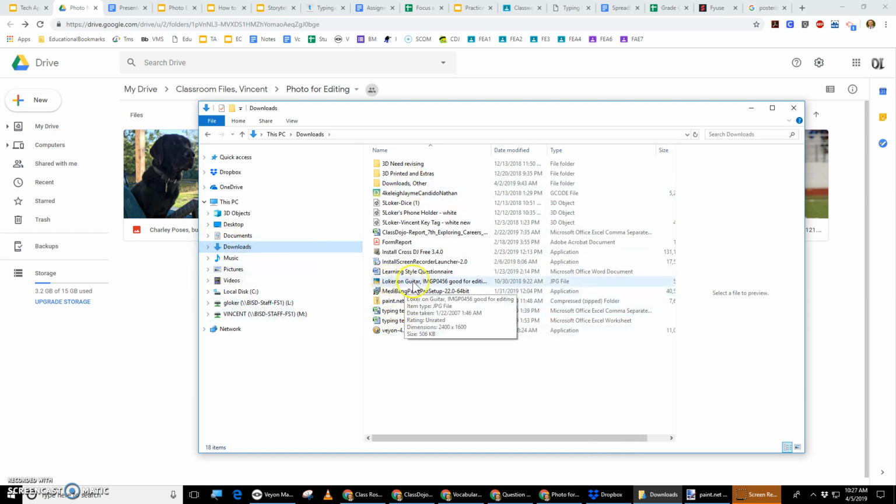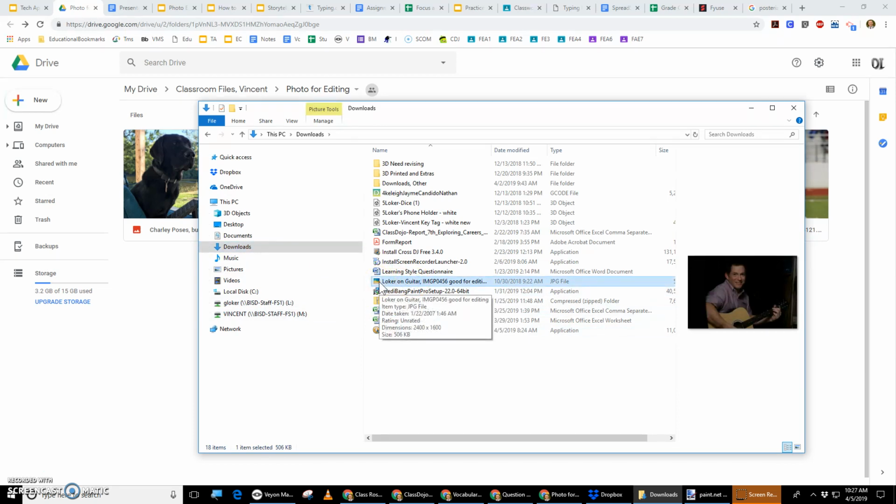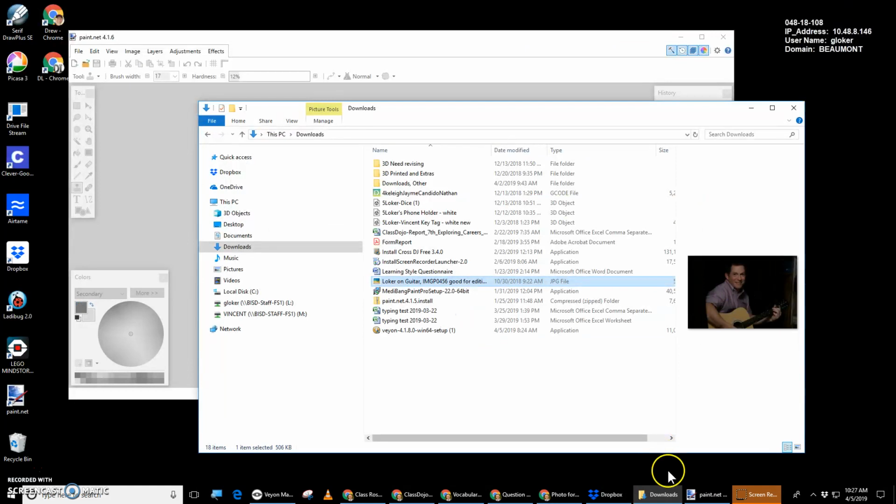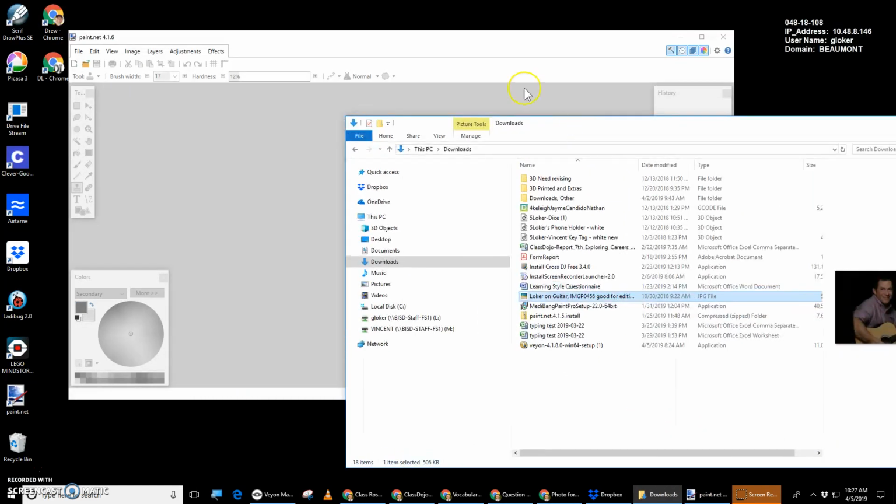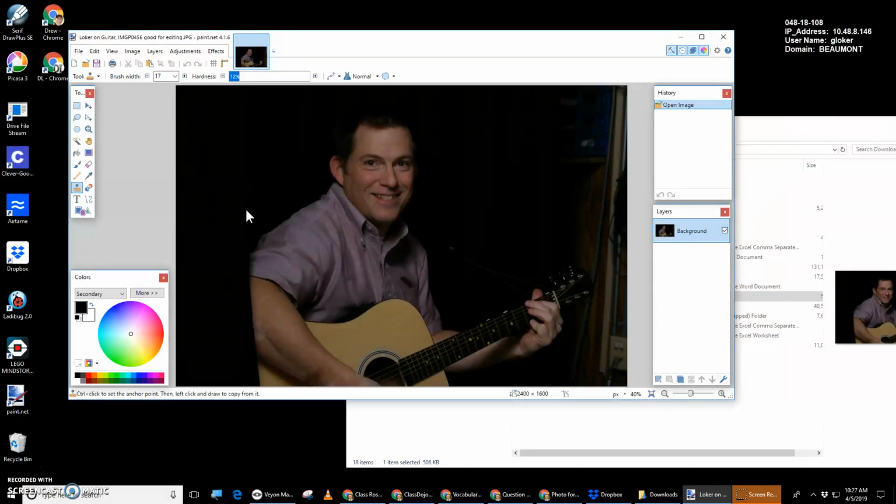Here it is, Loker on Guitar. And what I'm going to do, I've already opened up paint.net in the background. So here it is, paint.net open, and I've brought it forward and I've got my downloads folder forward. And I'm going to click and drag and drop the image. There are a few different ways that you can open that image. That is just one of them, by drag and drop.